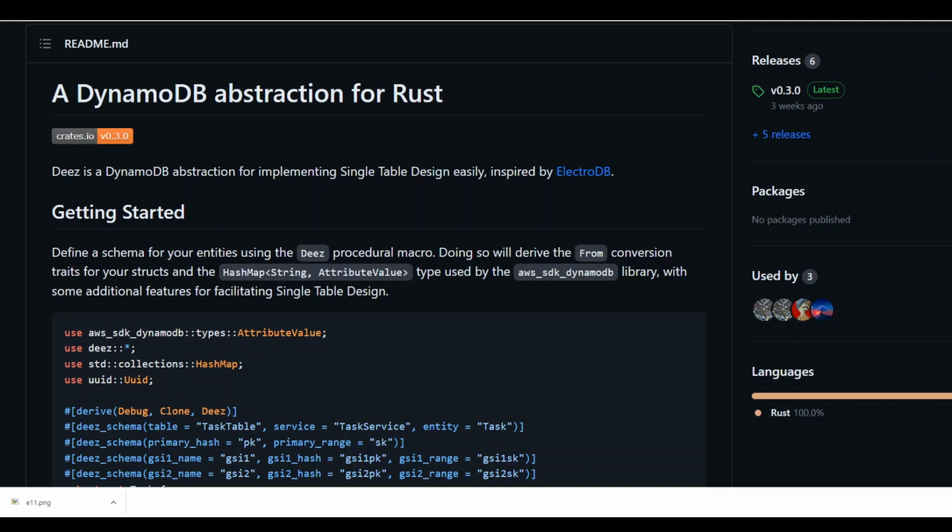ElectroDB is a DynamoDB library to ease the use of having multiple entities and complex hierarchical relationships in a single DynamoDB table. I will also be doing another video on ElectroDB, so stay tuned for it. But for now, let's have a quick look at this Deez one.